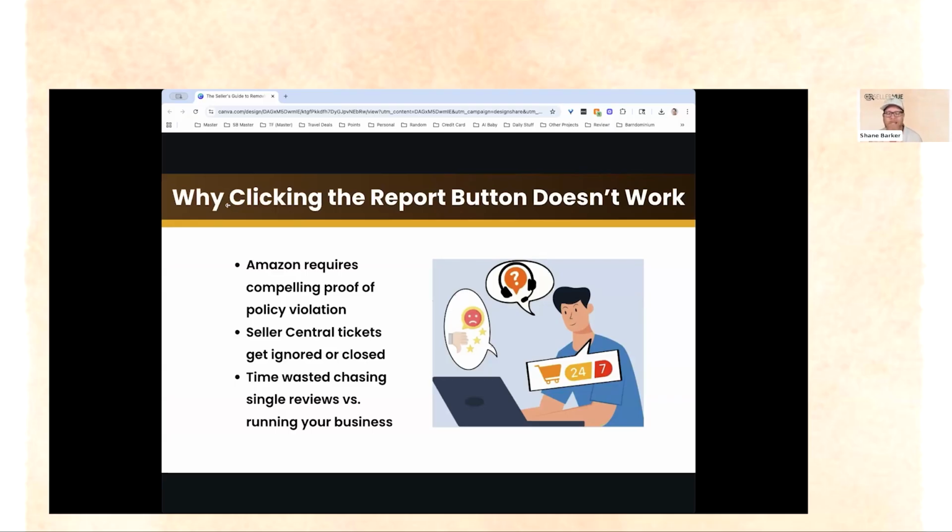And then, wasting time chasing single reviews versus running your business, you've got to figure out how you want to spend your time, right? If you can figure this out, I'm going to give you the keys to the castle here, where you can actually do it on your own. If that makes sense and you've got a VA, somebody that can do that and go knock out those reviews, that really is the goal for me today for this webinar, to show you how to do that. We only have 10 minutes, so I can't go into all the details, but I can at least give you the tools to make better decisions and figure out what you need to do.